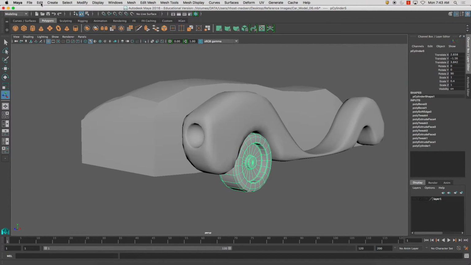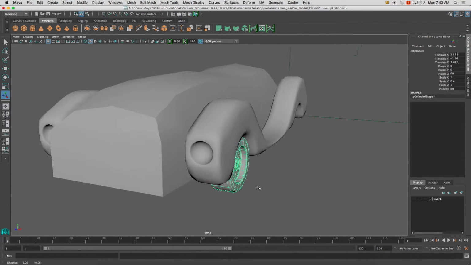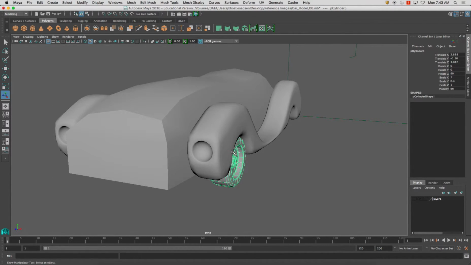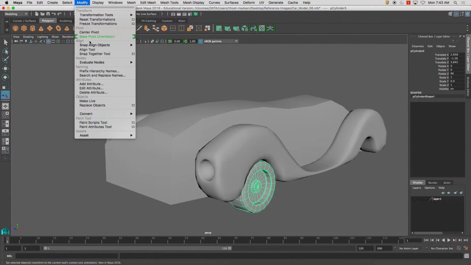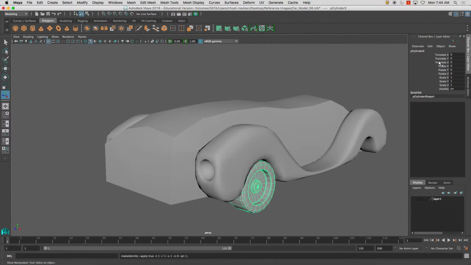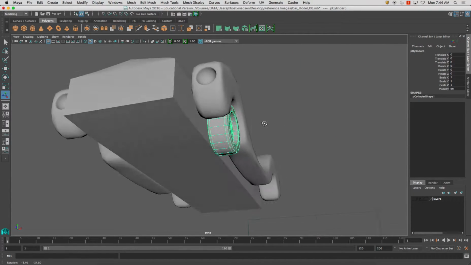I'm going to do now an Edit, Delete All by Type, History, and now I can also start to flip everything as well. Now the one trick to this particular shape, since all of the settings are sort of wonky in the channel box, is I need to do what is called a freeze transformation, or zero out my channel box. I'm going to go Modify, Freeze Transformations. It's going to zero everything out except the scales. Scales at 1, 1, and 1. If it were at 0, 0, 0, there would be nothing there. That's why it needs to be 1, 1, and 1.